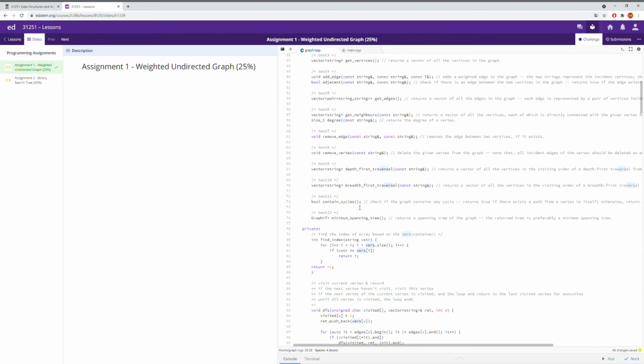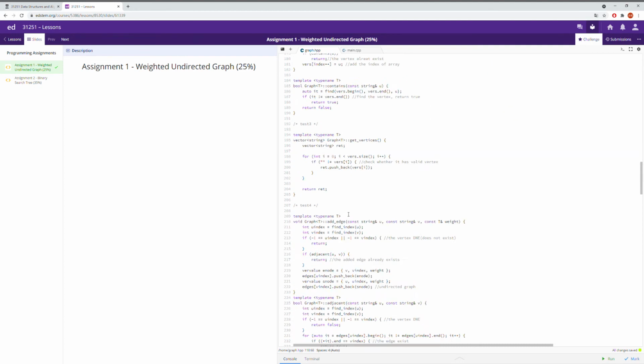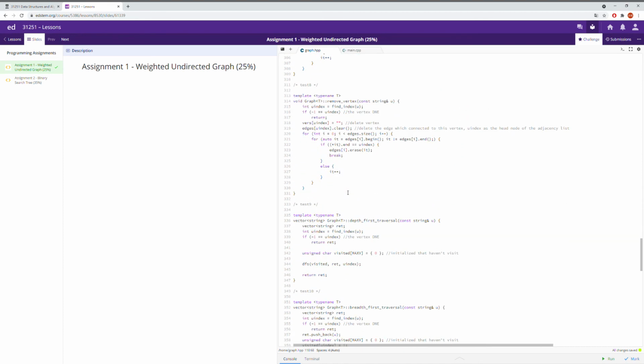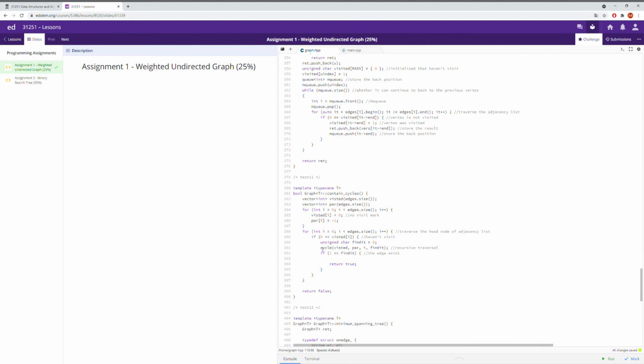And also I use the recursion for the cycle to traverse the node in the graph. I think in the test, yeah, in the test 11, I will call the cycle, and it will traverse all the nodes to find the cycle.